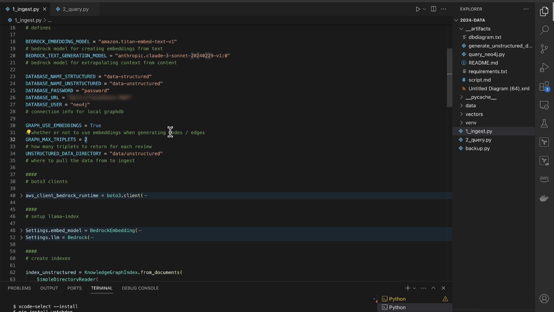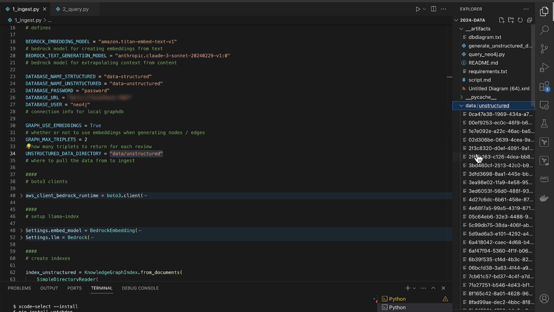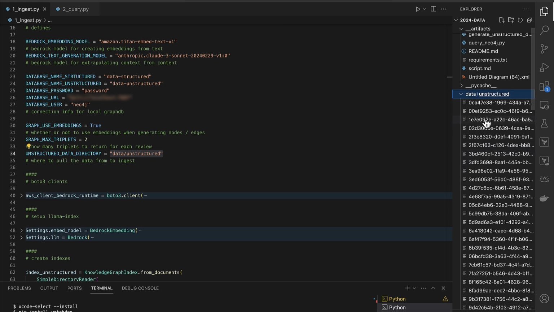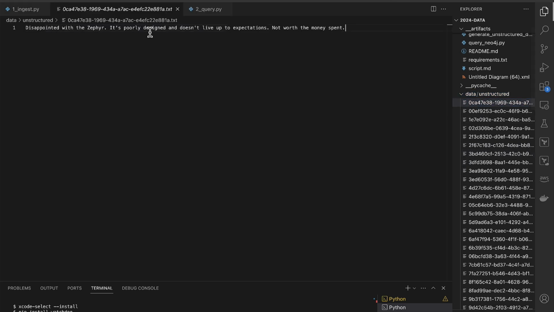The last define we have here is where we want to pull our data from. For this demonstration, I've previously generated approximately 100 user reviews using Amazon Bedrock. If I browse through a couple of these, we'll see that some of them are pretty straightforward single-liners. However, if we have a look through a few more, we'll eventually get to some which are multi-line.